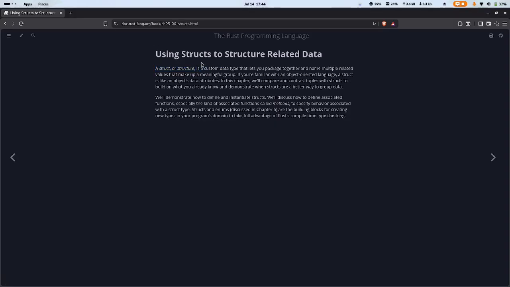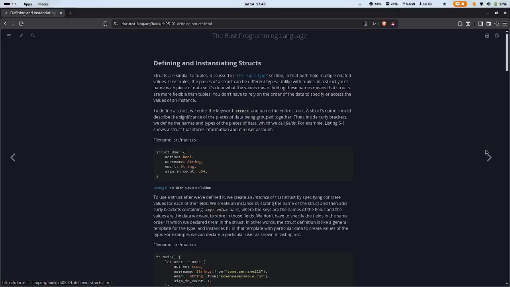A struct is a short form of a structure. A struct or a structure is a custom data type that lets you package together and name multiple related values. So in short, it's just a structure. If you're familiar with a language like C, if you've ever programmed using C, you can understand. Even Rust is a system programming language.